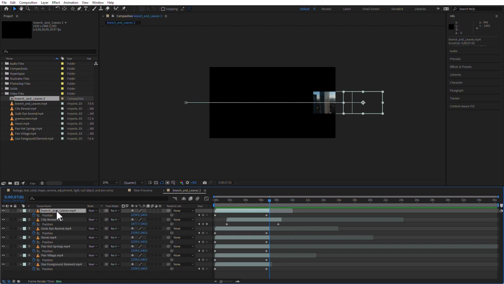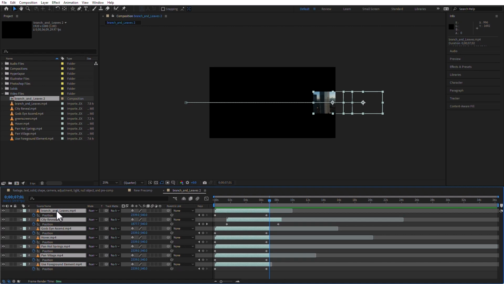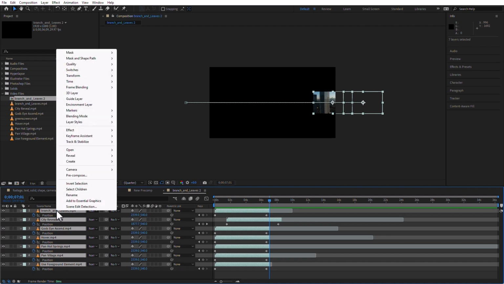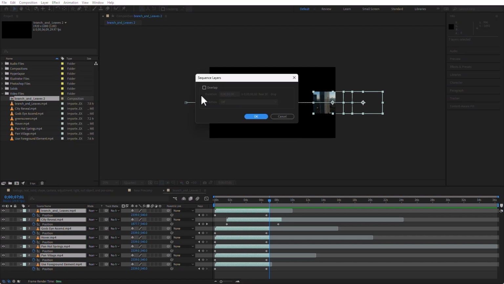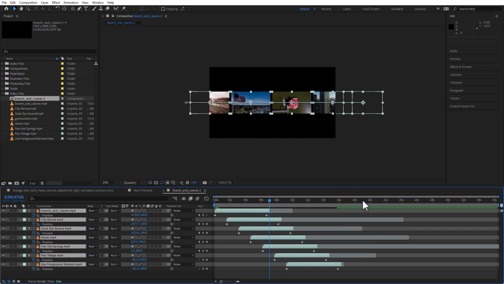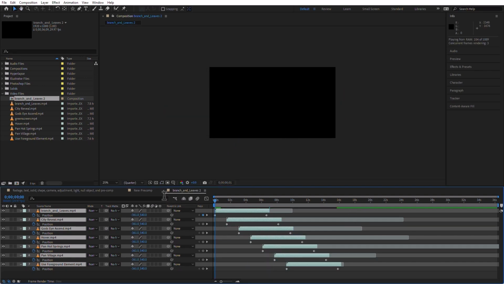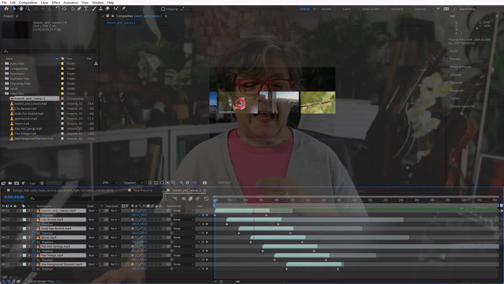And now I'm going to select all of my clips. Right click, keyframe assistant, sequence layers, overlap. I'll select these numbers and paste. Remember, I copied them from the composition settings. I'll click OK, and now I'm going to get a perfect film strip from the videos. And you know, this works the same whether you do it with 6 videos or 600. How many videos you have doesn't really matter.